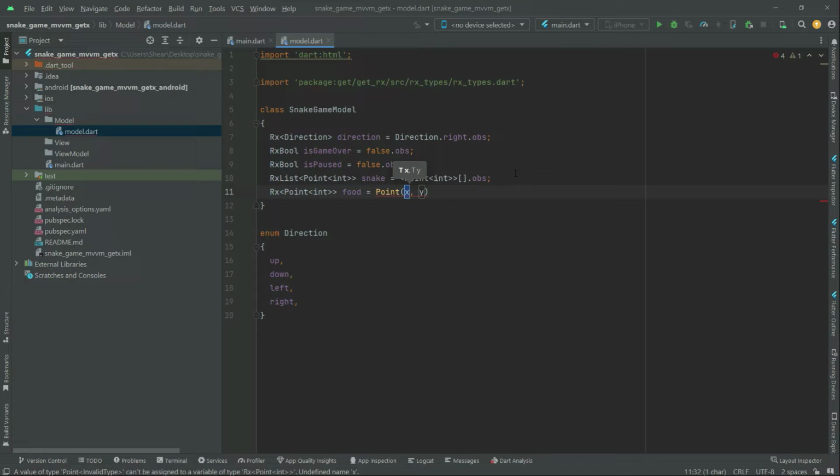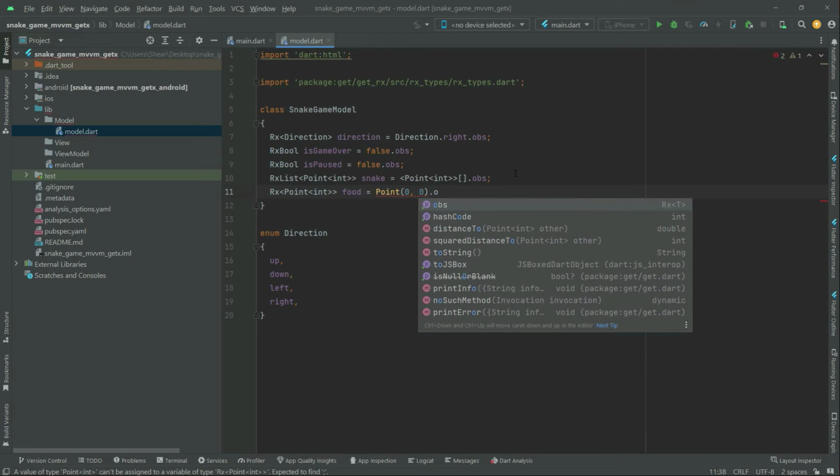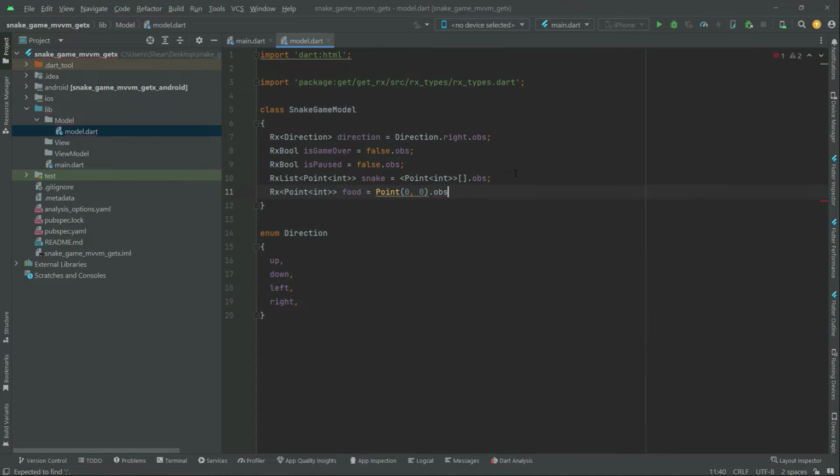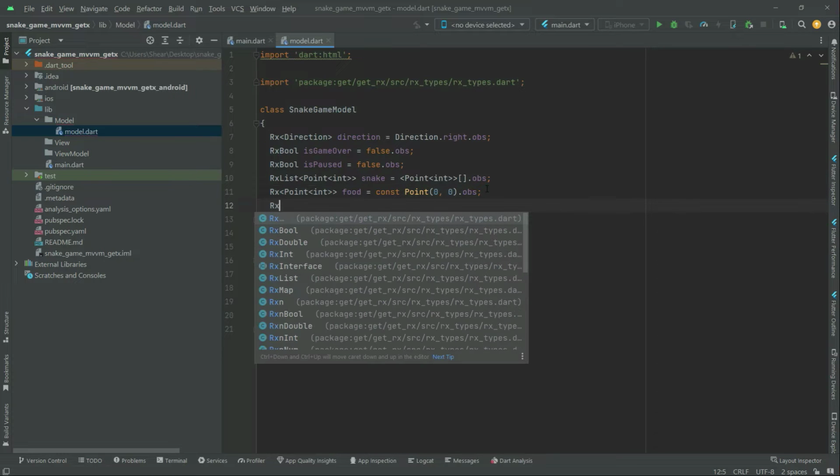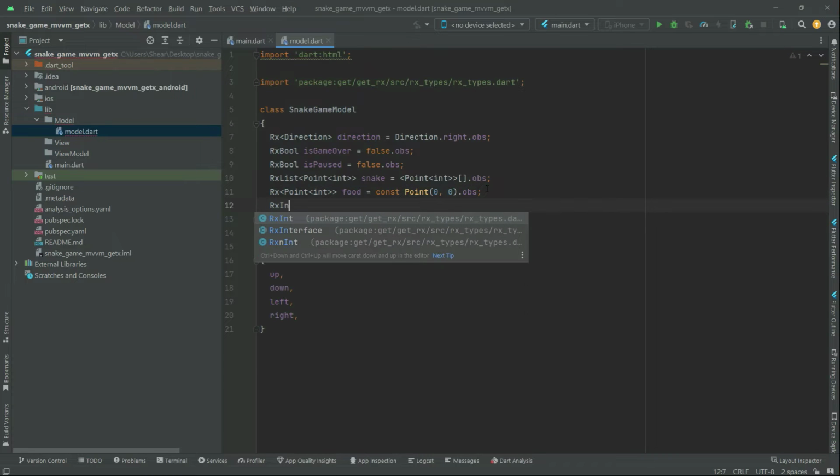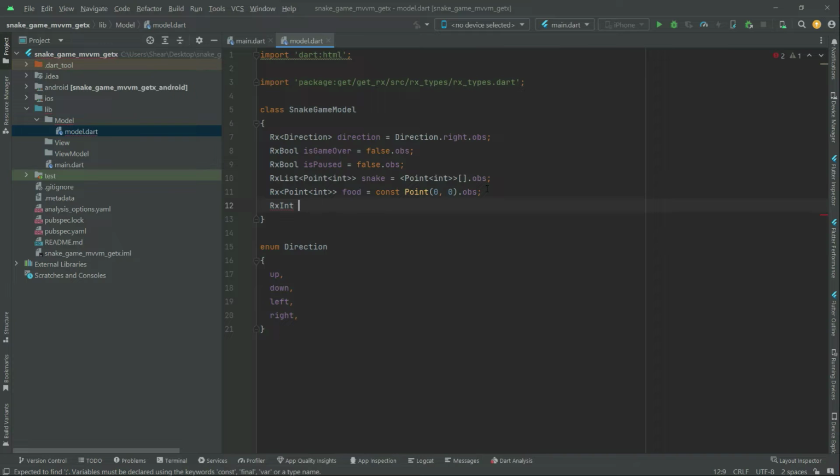So as initial state, we will just assign 0 for the x-axis, and for the y-axis we will assign 0, and we will just make that reactive. So in here .obs observable, and write it and semicolon. You guys can see that yellow line down below, so tap on it, just add the const modifier, it will remove that.